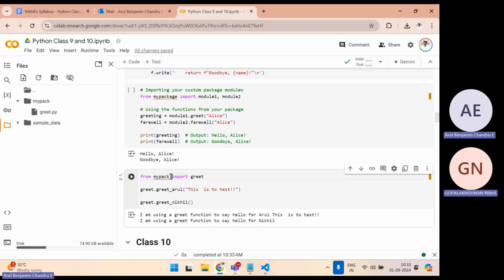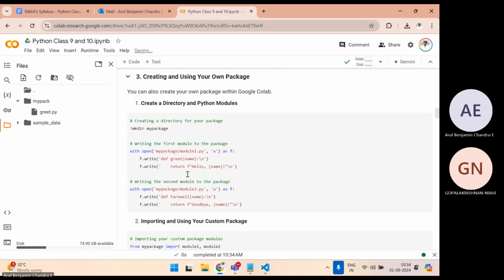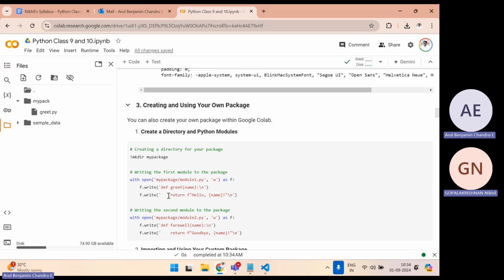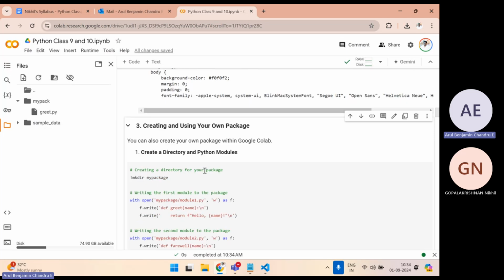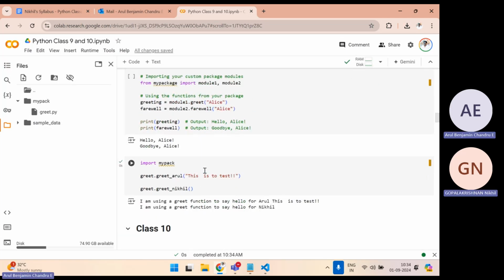For example, I can do it like this: import my pack. What it is doing is simply importing my package, and greet is my module inside it. Inside my module, these functions are there, and they can be accessed like this. So this is how you can create your own packages. The same thing only we are doing. Just forget about this with open and all these things; we will cover them in the next class, next week.